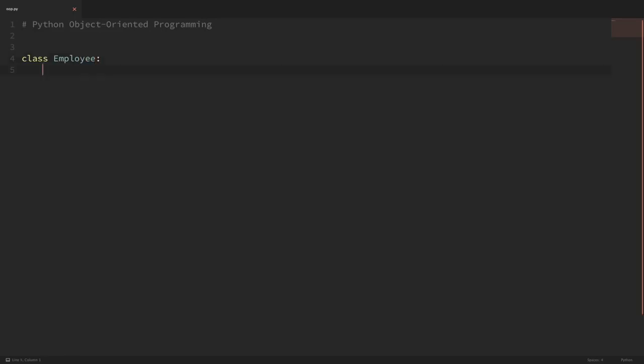Now I'm going to leave this empty for now, and if we just left it like this, then we get an error. So if you ever have a class or a function that you want to leave empty for the time being, then you can simply put in a pass statement and Python will know that you just want to skip that for now. So now we have a simple Employee class with no attributes or methods.